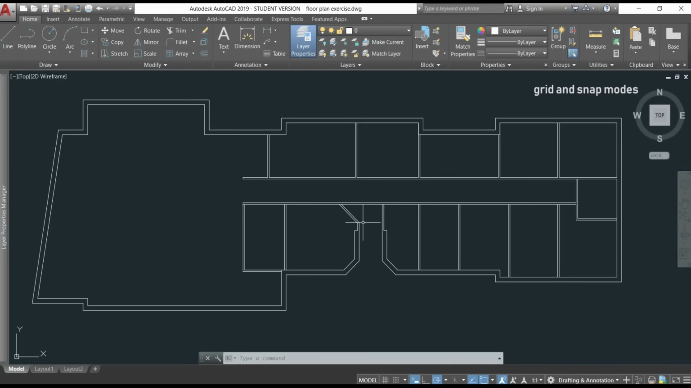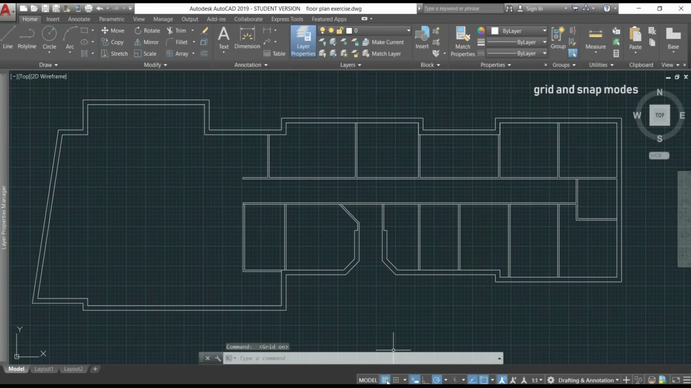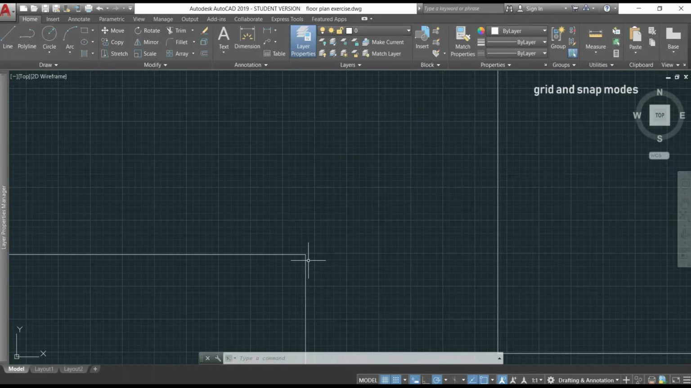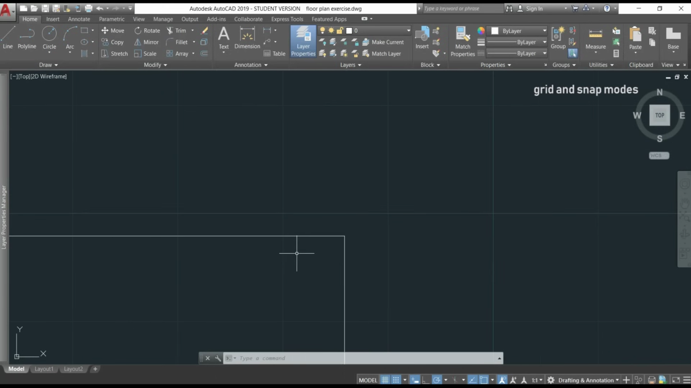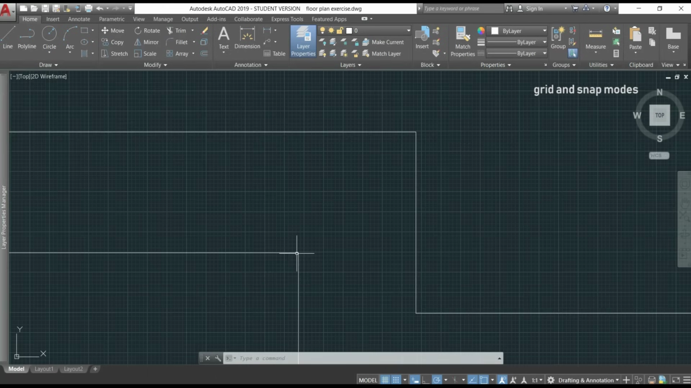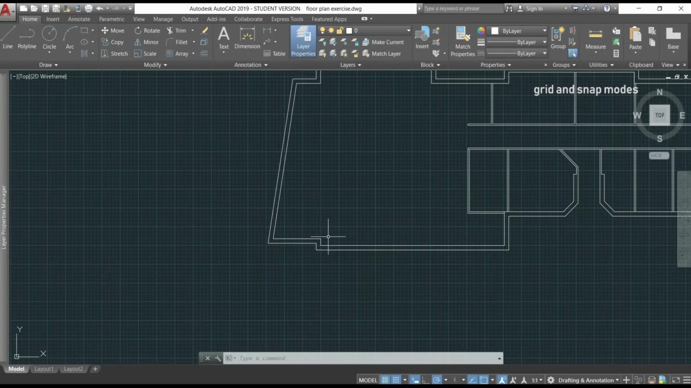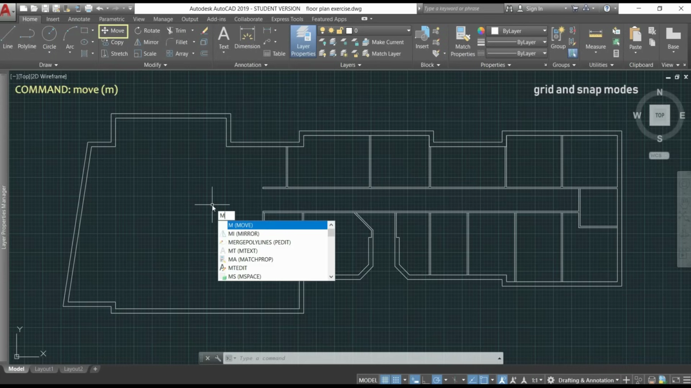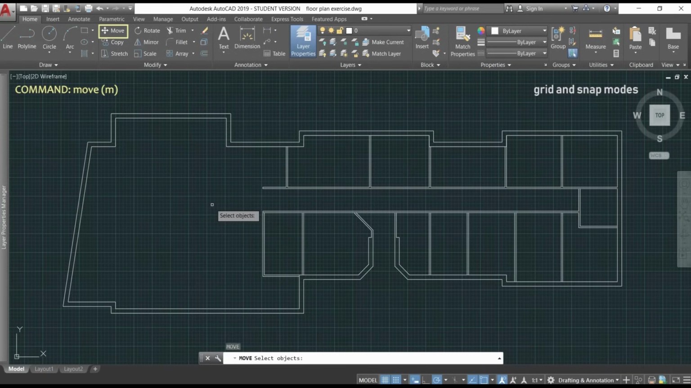But before drawing anything, I want to show you something. Imagine you haven't used the grid and snap modes and suddenly you turn both on. If you zoom until you reach the maximum at any specific detail of your floor plan, you may notice that your drawing doesn't match the grid lines. So, if this happened to you, you can enter the command move by typing M and pressing enter.